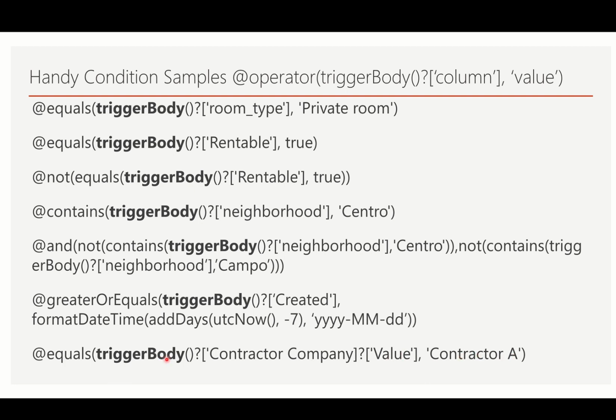So if you want to know in this list, does the lookup column equal contractor A, then make sure you add the value here. Every other one didn't have anything after the column name. But with lookups, you'll have to add another question mark, and then you'll add the bracket, and you'll either put value or ID, depending on what you want to evaluate. If you put value, then you'd have text here. But if you put ID, then you could put an ID number here. You could put a literal ID number.